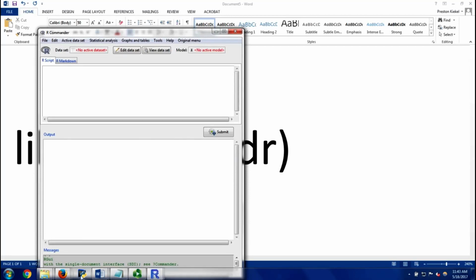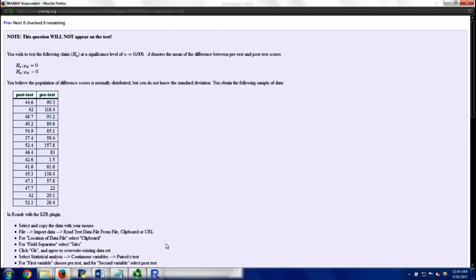Okay, then it restarts. Here's the question from the homework about this. You wish to test the following claim about HA, that's the alternative hypothesis, with the significance level of alpha 0.005. D denotes the mean difference between pretest and post-test. The null hypothesis is that mu of D equals 0. The alternative is a right tail alternative that mu of D is greater than 0. You believe the population difference scores is normally distributed, therefore the assumptions are valid. You do not know the standard deviation. That's what makes it a t-test. So we're going to do a paired t-test. You obtain the following data.